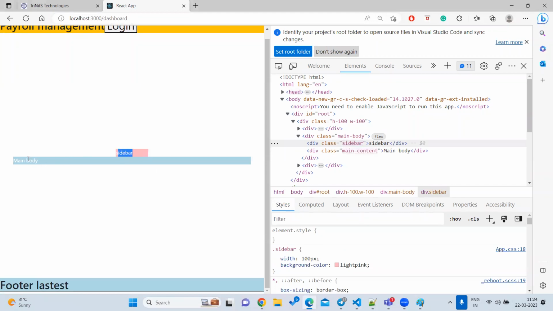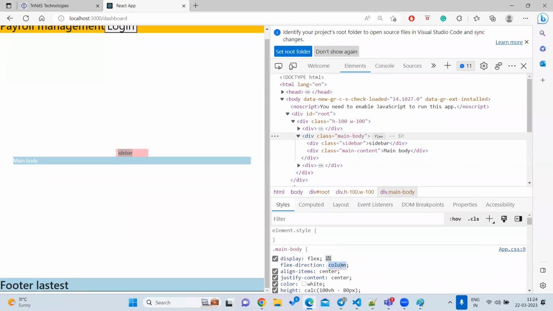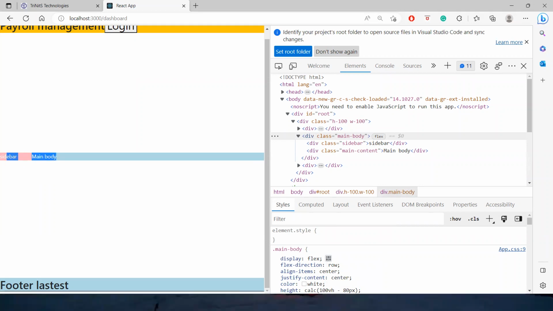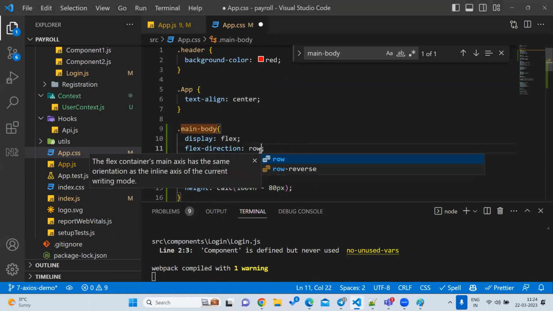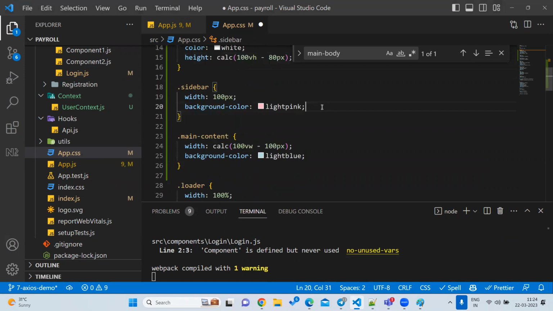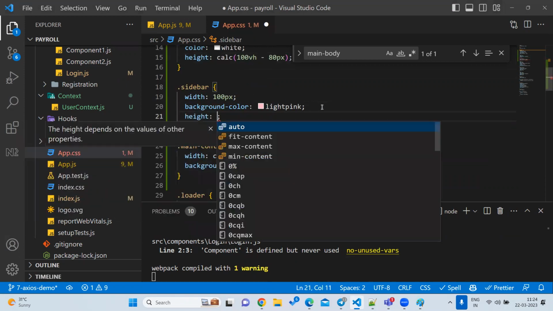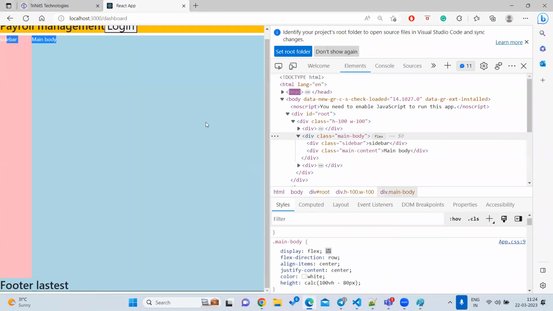Okay, sidebar is there, main body is there. These are coming like display flex, row direction. So we want this sidebar like this. So let's declare the row direction, that is okay. And here you can give a height. How much height do you want? Height is equal to 100%, and the right side also height is equal to 100%. File, save all.